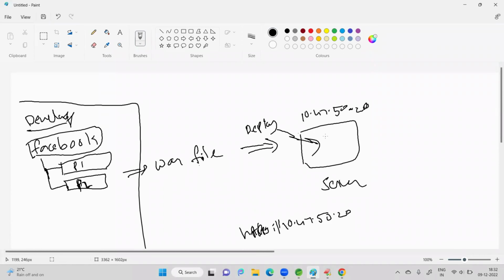this server may contain different applications like Facebook, Instagram, WhatsApp, some banking applications. Different applications will run in one server. In one server we can deploy multiple applications, not only one. How do we recognize our application running in the server? I want to access Facebook. How do I do that?